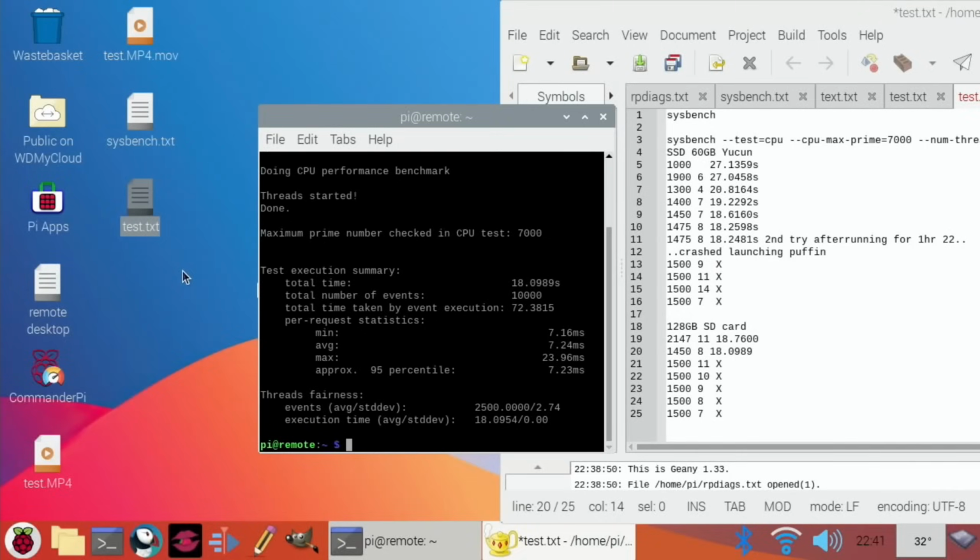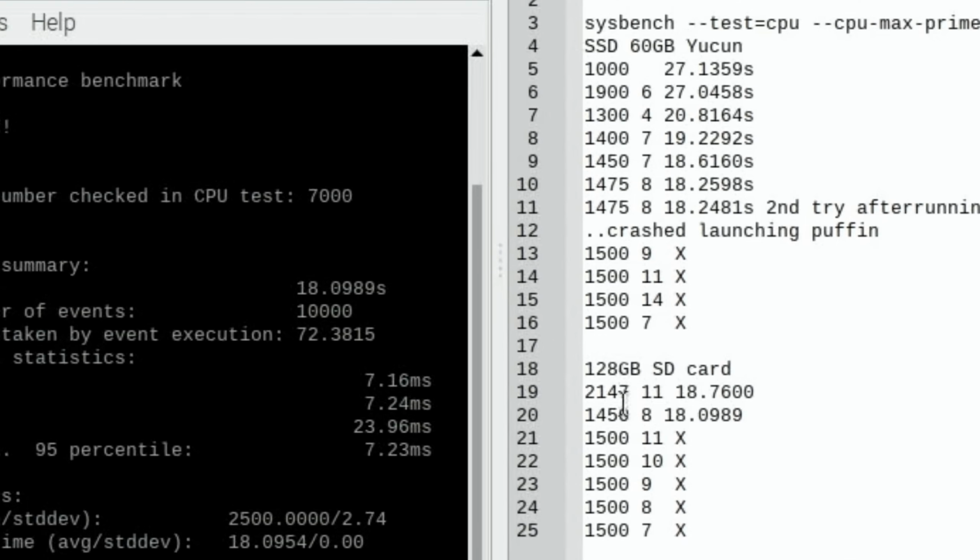Okay, so I think I've got the configuration I'm going to stick with for a while and just see how it works for me. I'm now at 1450 with an overvoltage of 8, and I've got the best score I've had today, and this is on an SD card. 18.0989 is the best score I've had.